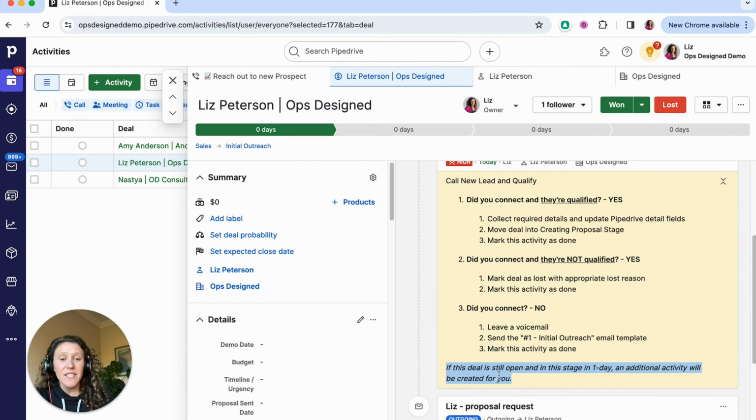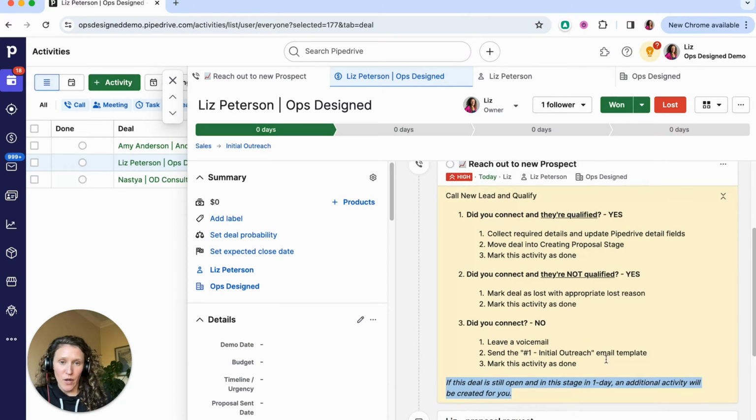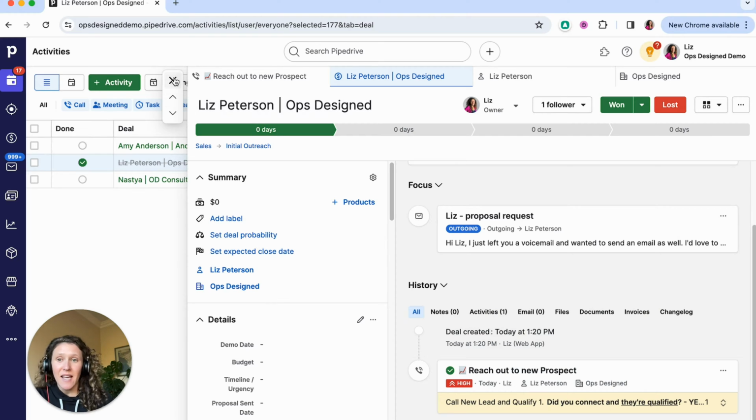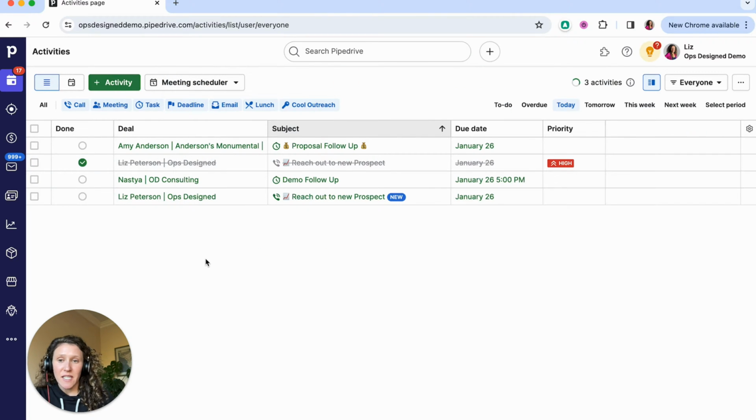And then we see if this deal is still open and in this stage in 1 day, an additional activity will be created for me. So I'm going to go ahead and mark this activity as done. And I'm going to close this here. And what we'll see is now you see this activity reach out to new prospect. It looks very similar to this one, but the priority is not high. Well, for sake of demo, I sped up that 1 day delay to not exist at all.